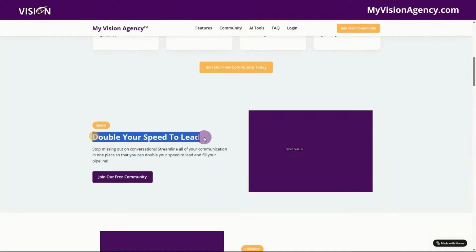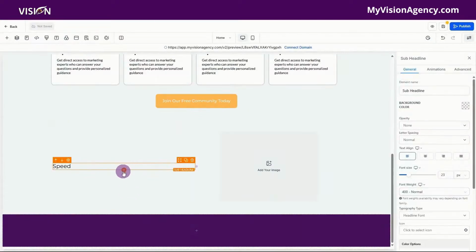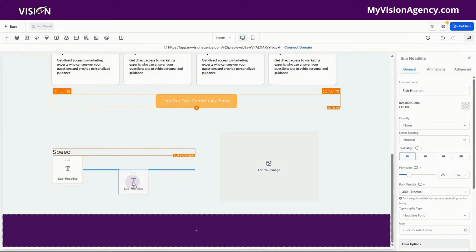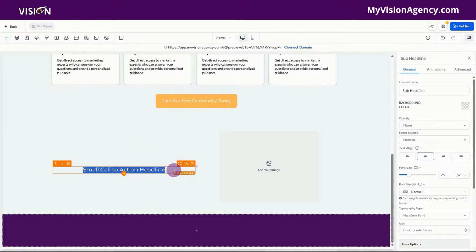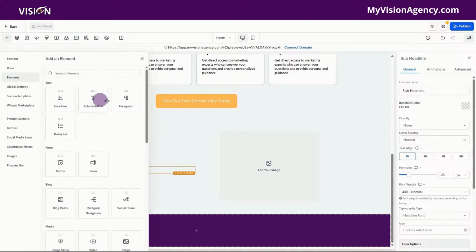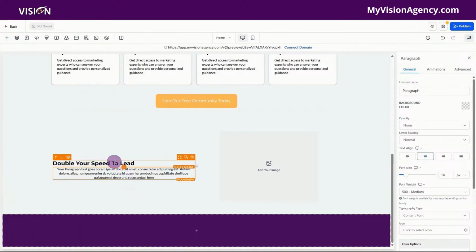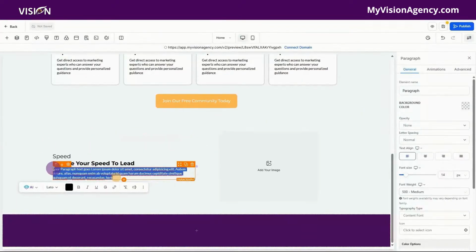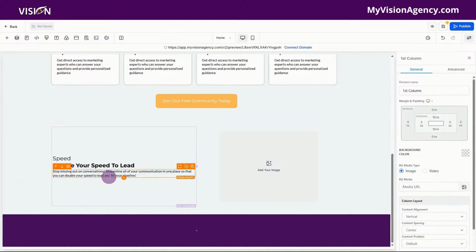And then we have double your speed to lead. So I'm going to click the plus sign. Let's add some subheadline text. And I'm going to paste this in here. Let's align it to the left and let's make this bold. Let's go ahead and click here, add some paragraph text, align this to the left. Let's copy what it said here. And we'll paste this into the box. And now we need a button.